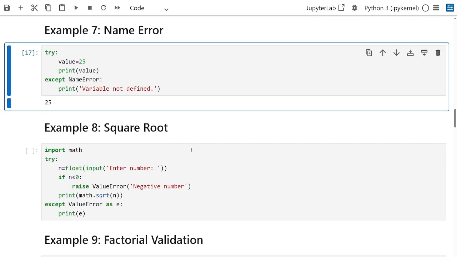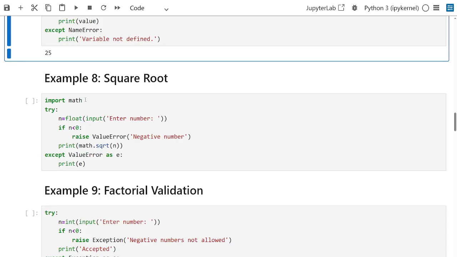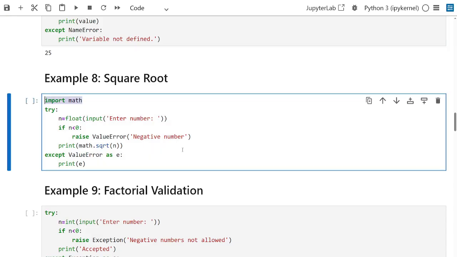Second, we have the square root. For that we first have to import math. So try: n is equal to float, and we are using the input function to enter the value. If n is less than 0, we know we can't find the square root of any negative number. So raise ValueError, negative number, and print math.sqrt.